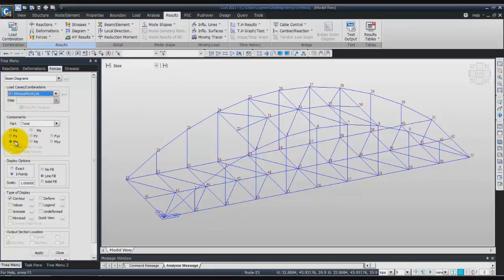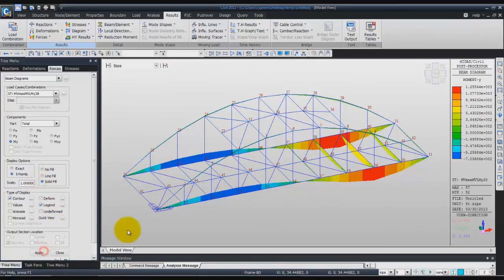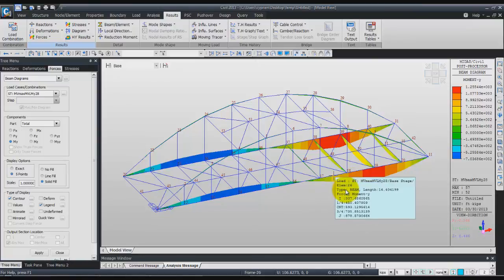You can check for MY or activate the legend, click on apply. You can use solid fill, view better, and now you can see the influence of this static load. And this is all for this tutorial. Thank you very much for watching.